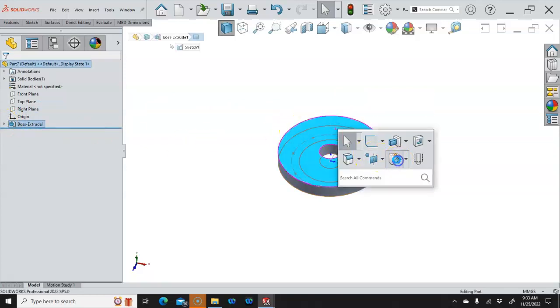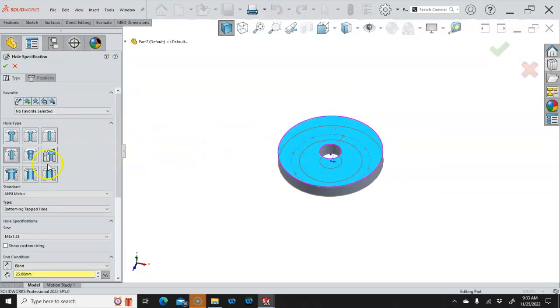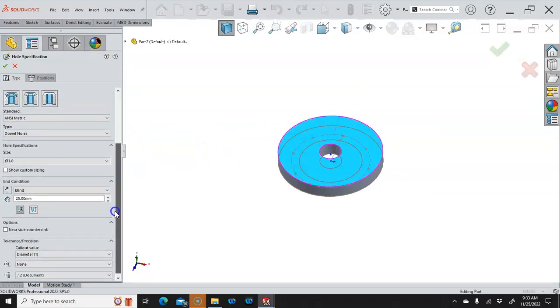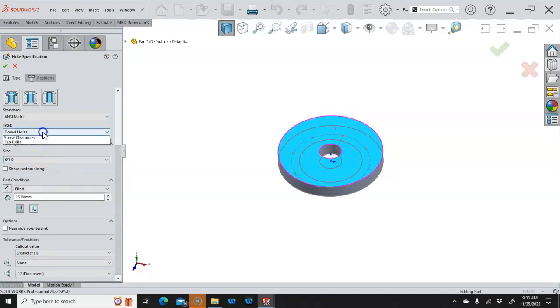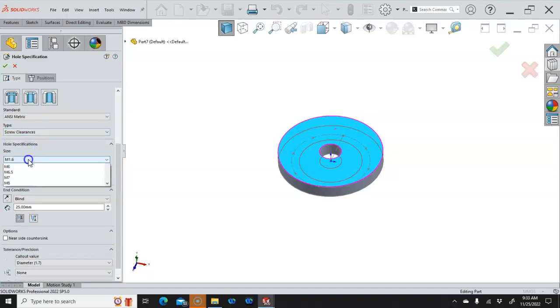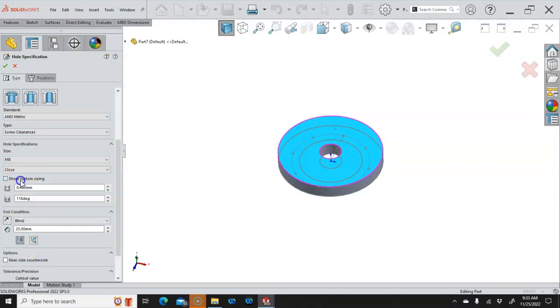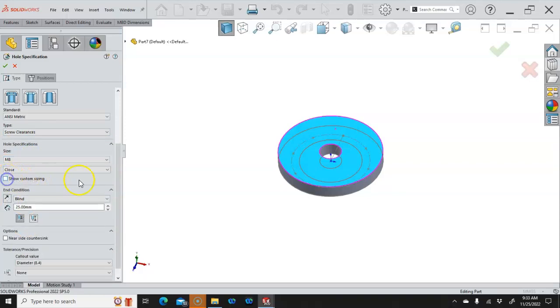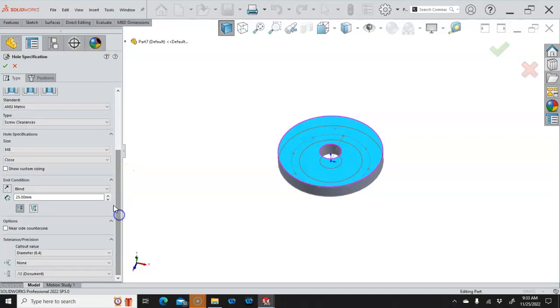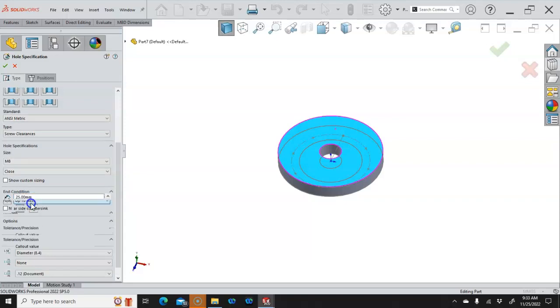And then go into the hole wizard. Just double check the clearance. And we're going to put screw clearances of M8. And if I want to see the custom sizing, then show custom sizing, 8.4. And we can just do up to next, and then positions.